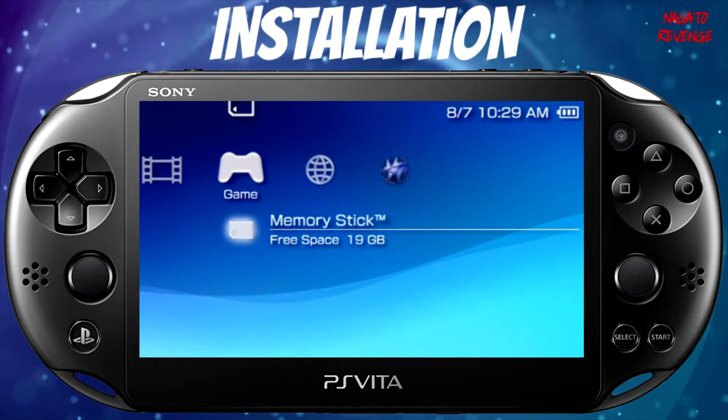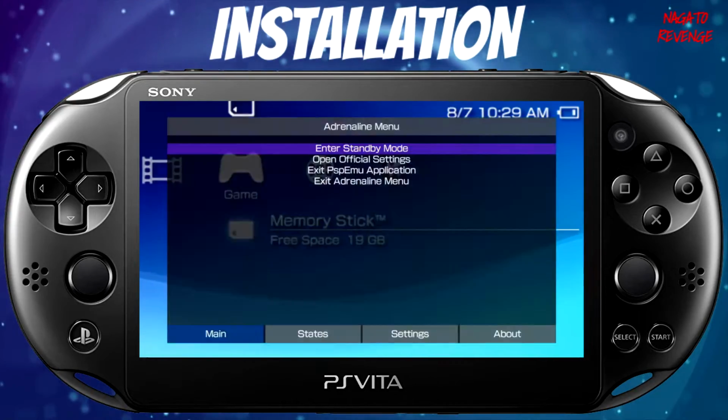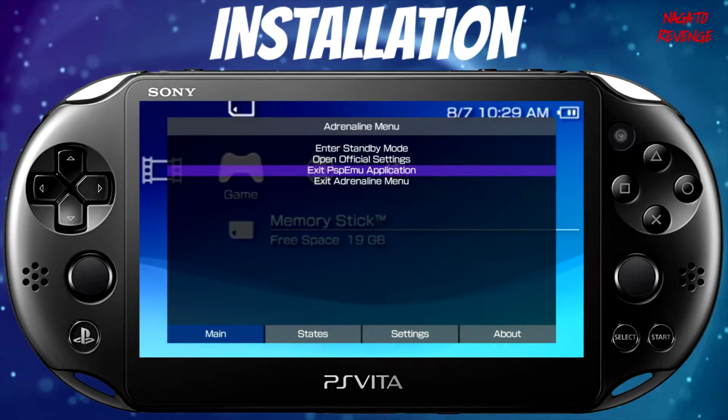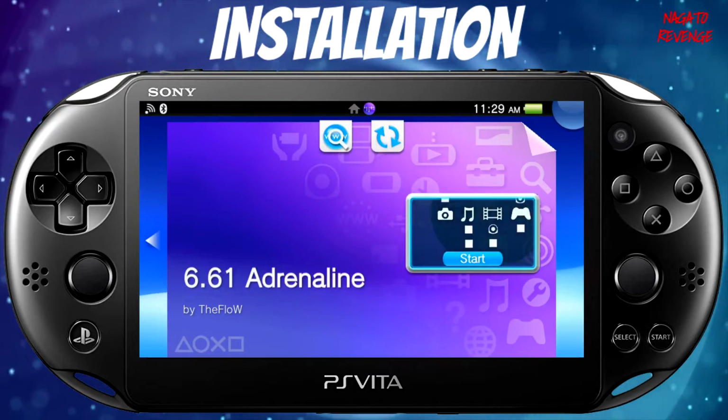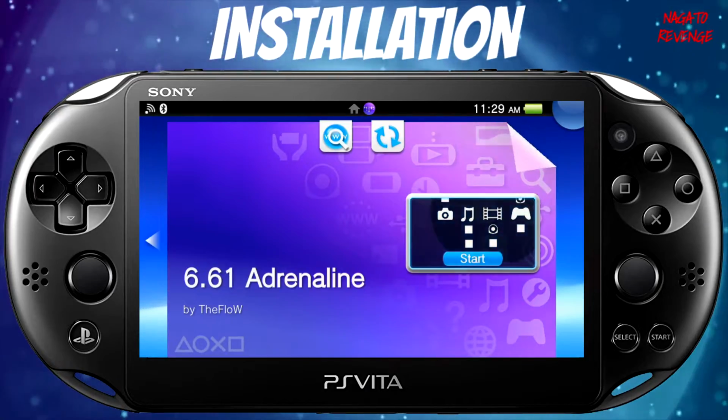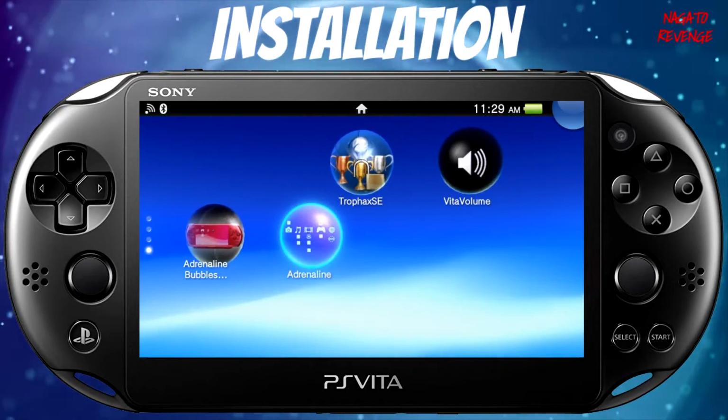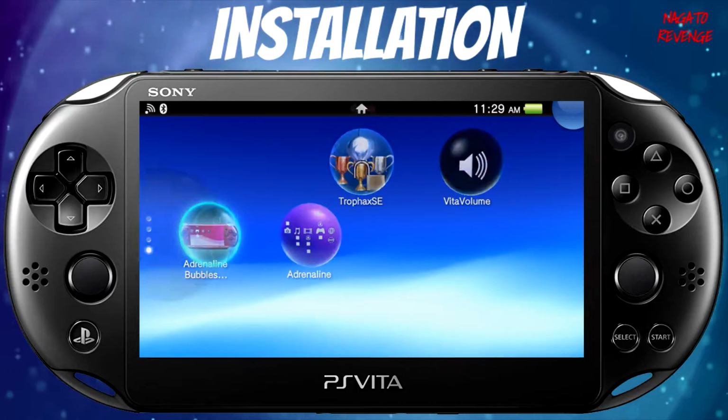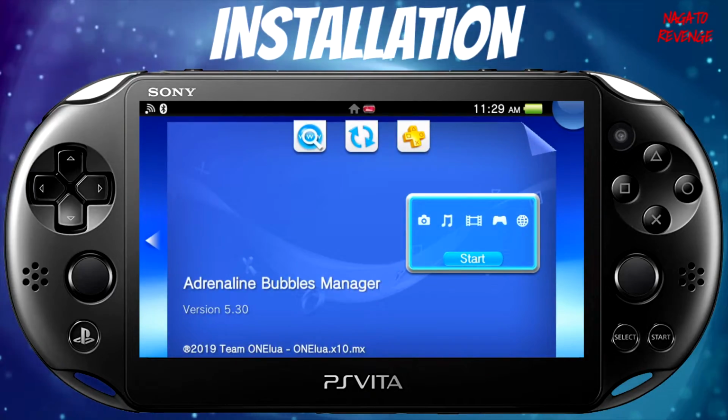Once you verify that your games are here, what we're gonna do is hold down our PlayStation button. And then we're going to go into settings. It may not show on the screen, but go into settings, and then you want to exit out of the PSP application. And then we're going to hit circle over that. What we're going to do now is run Adrenaline Bubble Manager. Just go ahead and hit start.